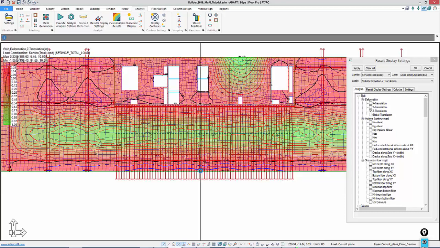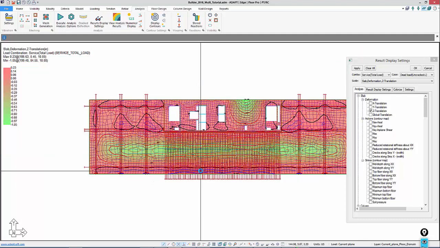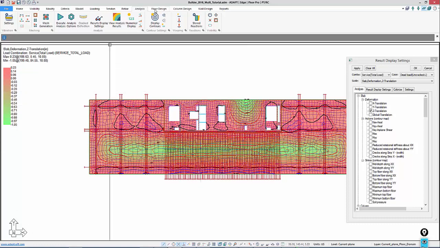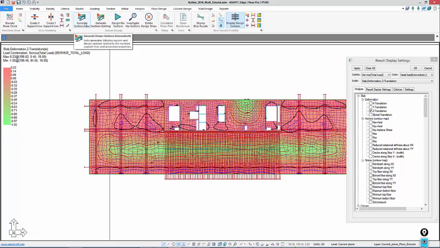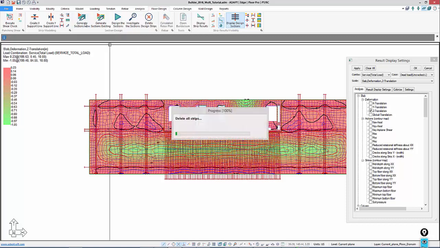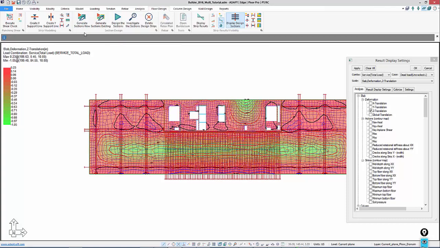The second step, in order for us to gather information on stresses, precompression, and balanced loading, is to design the strips. So we'll go now to floor design. We've already produced the section cuts. I'll produce them again just to show the step. So we'll generate the section cuts, and that will produce all of the design cuts along each of the support lines.